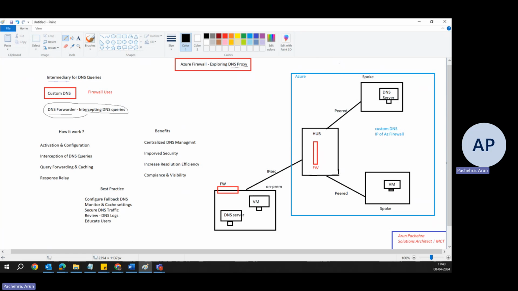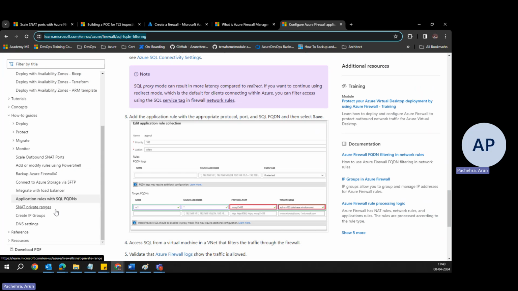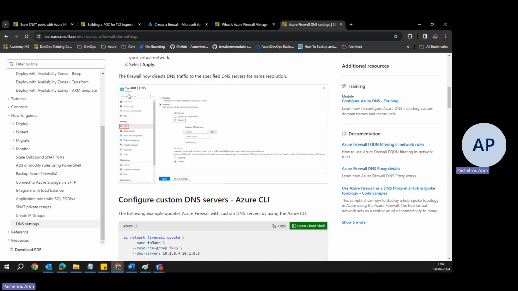So the DNS proxy feature is activated in the Azure Firewall settings, where administrators also specify the custom DNS servers to be used for name resolution. So how does it work? First of all, we need to do the activation and configuration. If I could show you, this is not it, DNS settings. What is there? Yes. So firewall, DNS, enabled, custom, right here. Here we have DNS proxy disabled and enabled. So this is what I'm talking about. The DNS proxy feature is activated in Azure Firewall settings, under Settings, DNS.